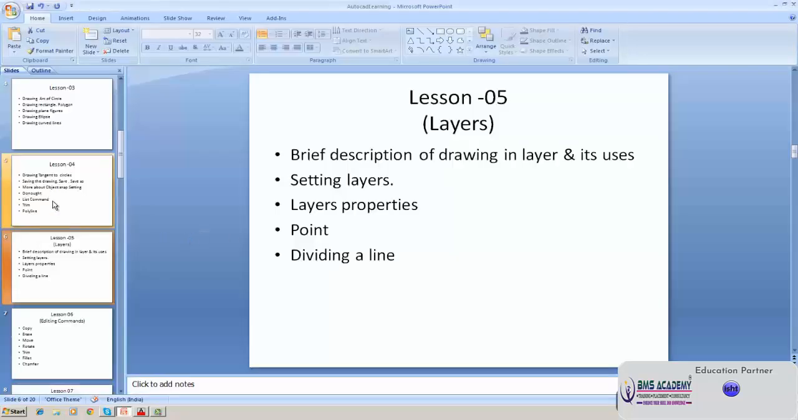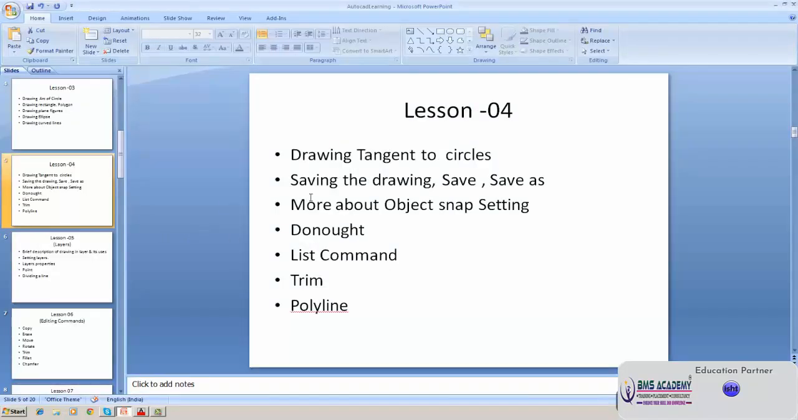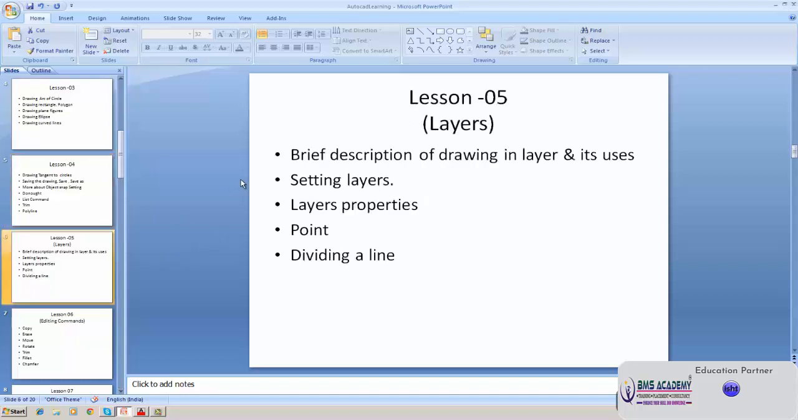In this class, we learn about a few of the following properties. Drawing is over. We will take lesson 5: a brief description of the drawing in layers and its use, setting layers, layer properties, point and dividing a line. First, we will take a point and dividing a line, and then I will come to all these three things.